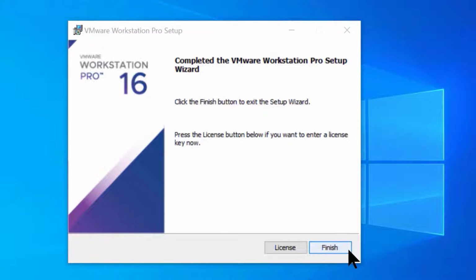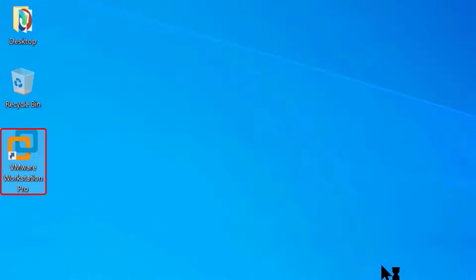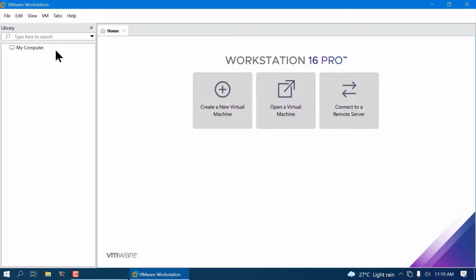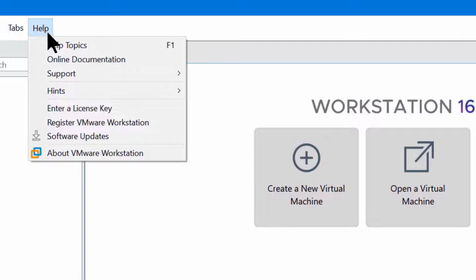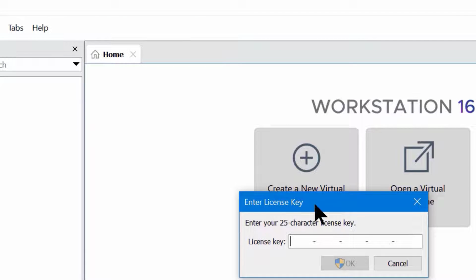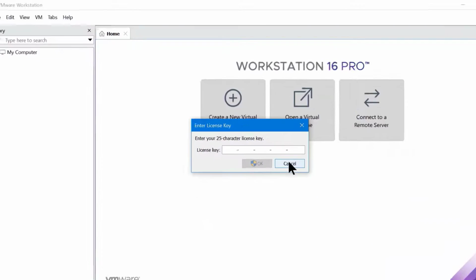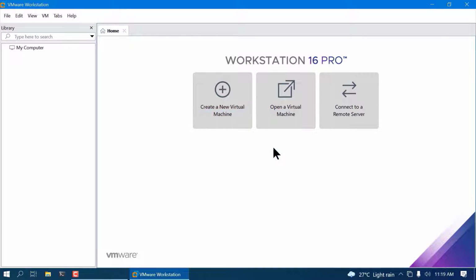Just click finish. Now on your desktop, you can see an icon for VMware Workstation Pro. I will double click on that and it will launch VMware Workstation Pro for the first time. So another place to enter the license key is Help menu and click Enter a license key. Here you can type the license key. I will click Cancel. This is how you download and install VMware Workstation Pro.